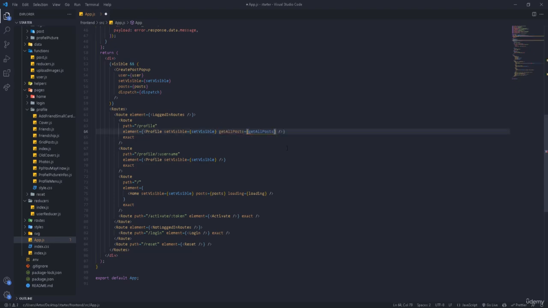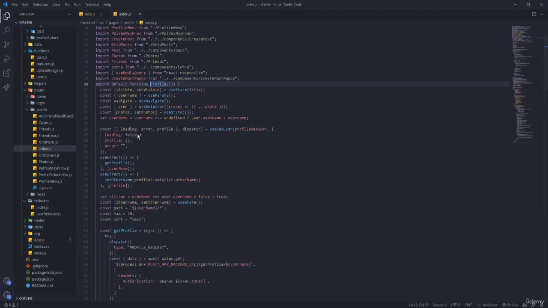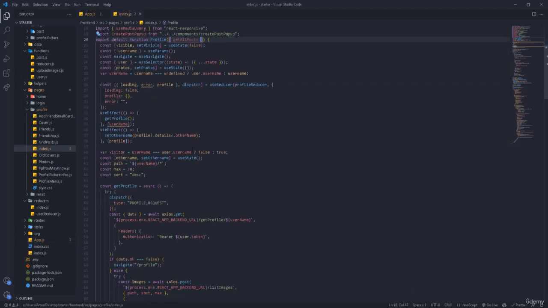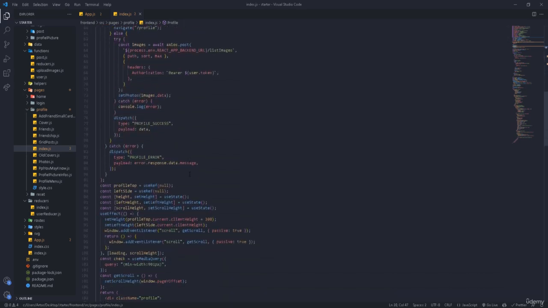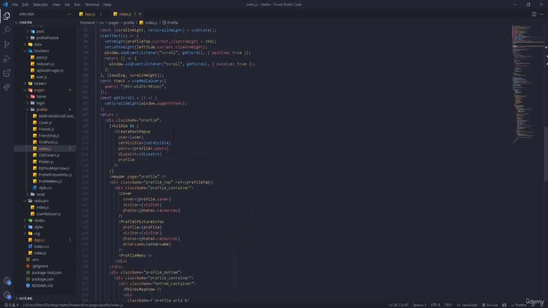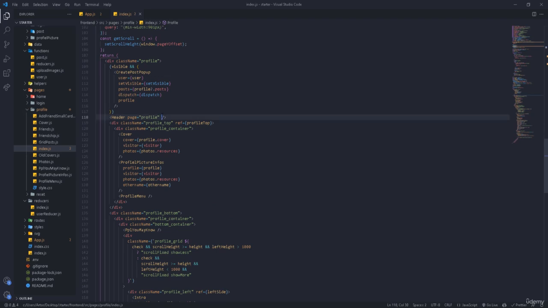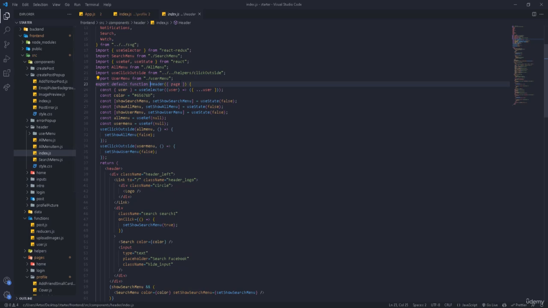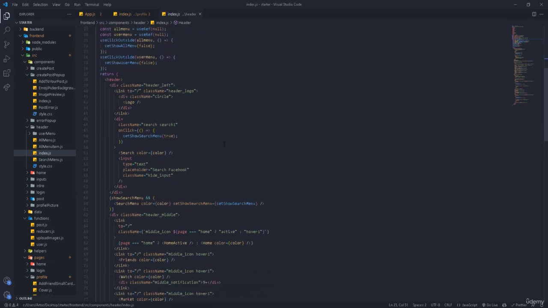like that. Then I'm going to go to the profile, and in the profile I'm going to get it from the props, and then I'm going to go to the header. So where is the header? Let me go down. So this is the header. I'm going to pass it there like that, and then go inside the header and get it from the prop like that.